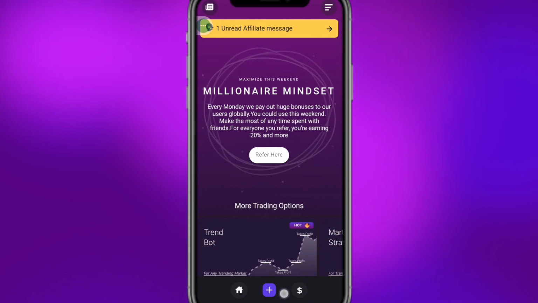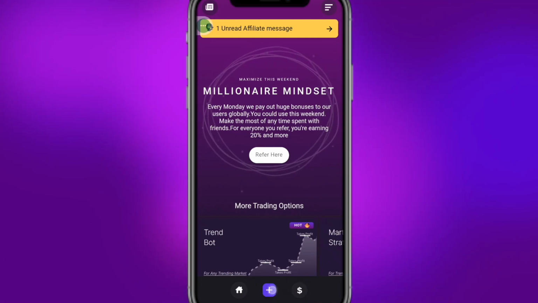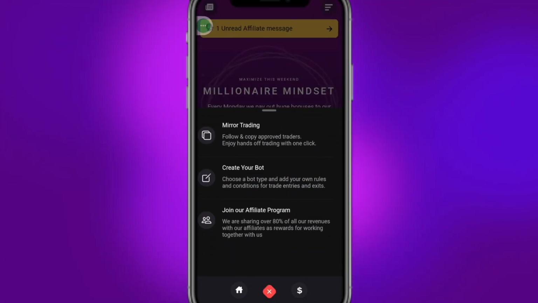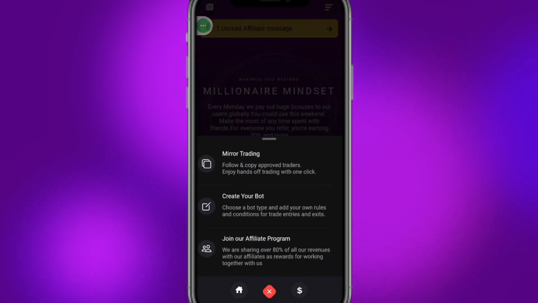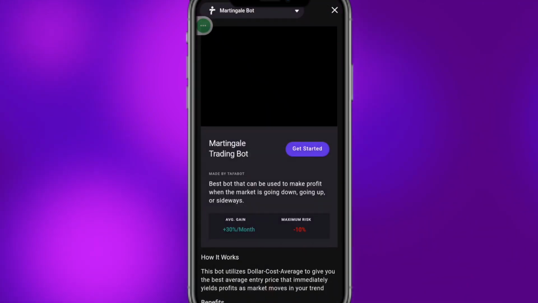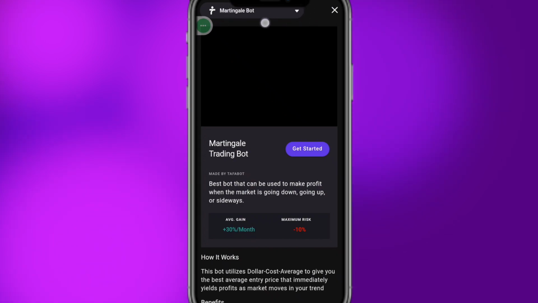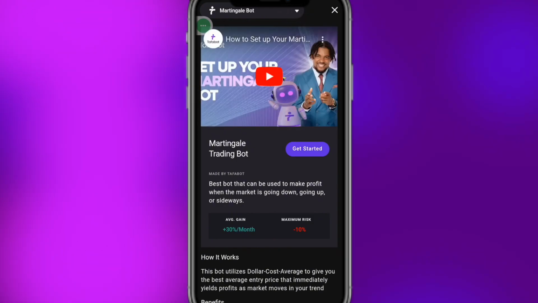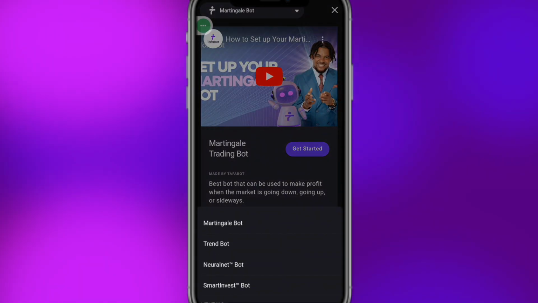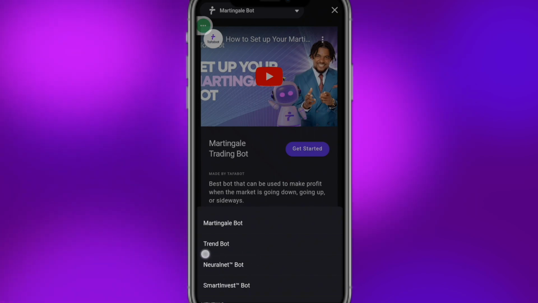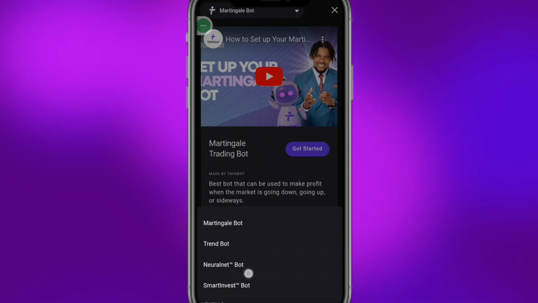We're going to click right there, and we're going to have these three options: mirror trading, create your bot, the affiliate program. We're going to click the one that says create bot, and in this new page you will see the option right here on top that says Martingale. You're going to click in that square, and in that drop down you're going to have all the bots that they are offering. The one that we are following in this training is the NeuralNet bot. That's the option that we are going to select.